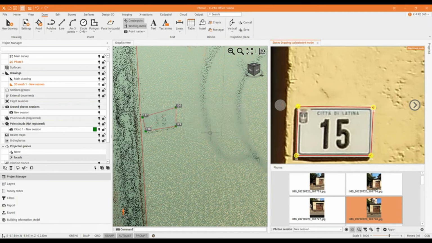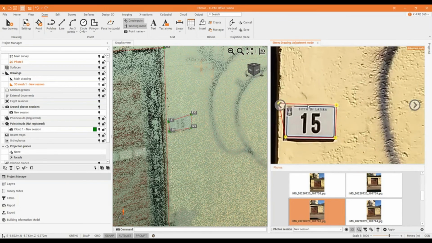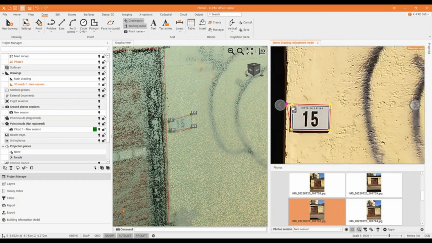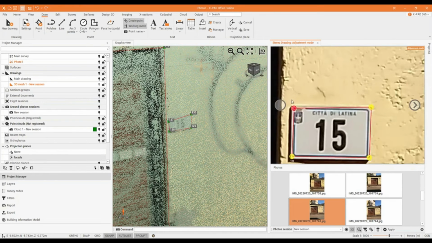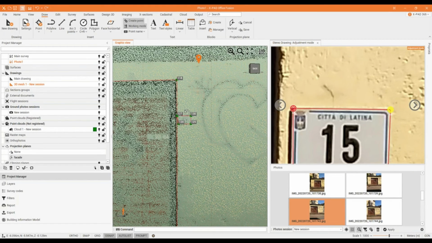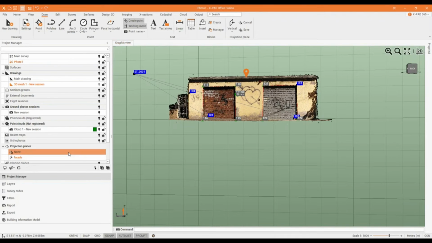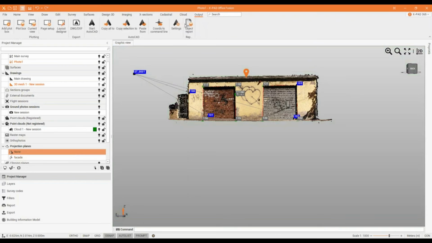Okay, apply. Maybe also from another position. Yes, this is not correct. As you can see, it's quite simple to use the photos. Okay, now just move to the output panel and create the report automatically.